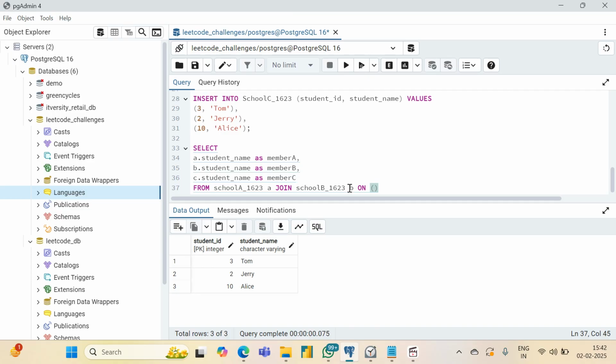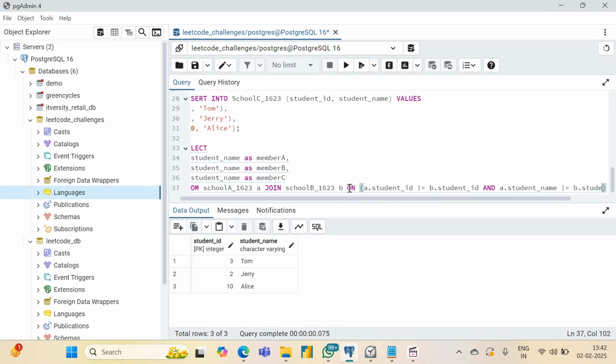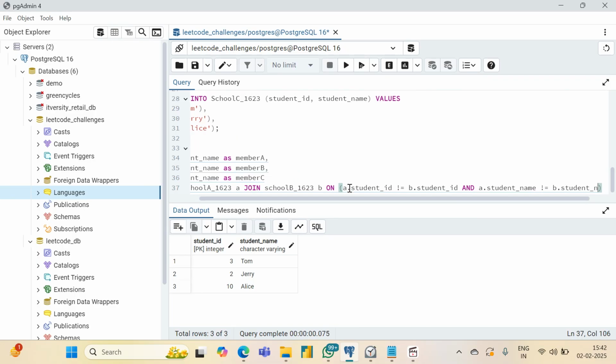So basically what I'm trying to say is we should create the pairs in such a way that the IDs and names between school A and school B students should not match. Okay, so I'm going to say A dot student ID should not be equal to B dot student ID, and A dot student name should not be equal to B dot student name.